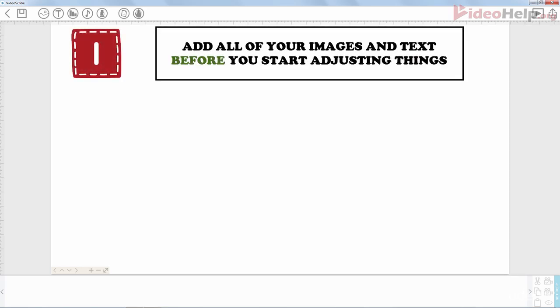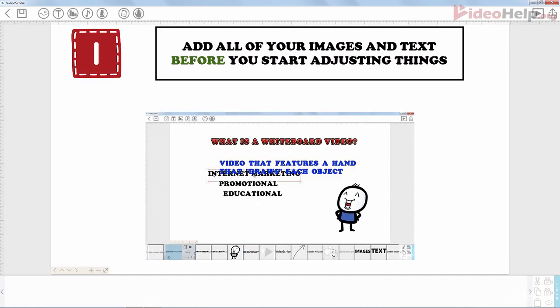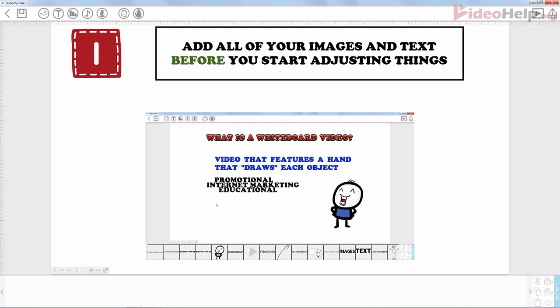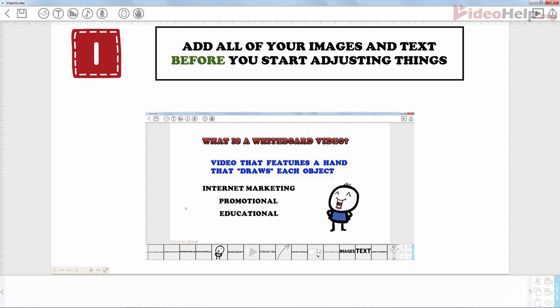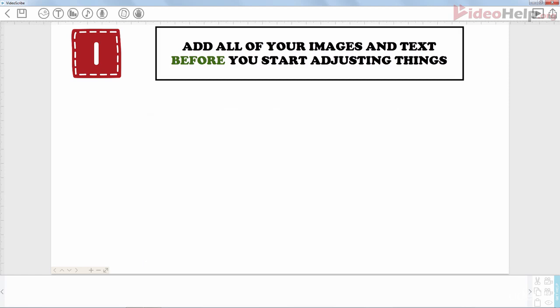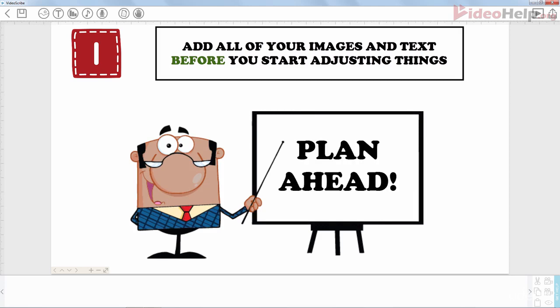Add all of your images and text before you start adjusting things. It's important that you get everything that you plan on having on the canvas as early as possible. Once you start editing camera positions and draw times, if you decide to add another text or image later, you're going to have to readjust the cameras for all of the objects. It's also just generally good to know what's going to be included in the frame so you can prep images all at once and not have to constantly go back and forth between programs.